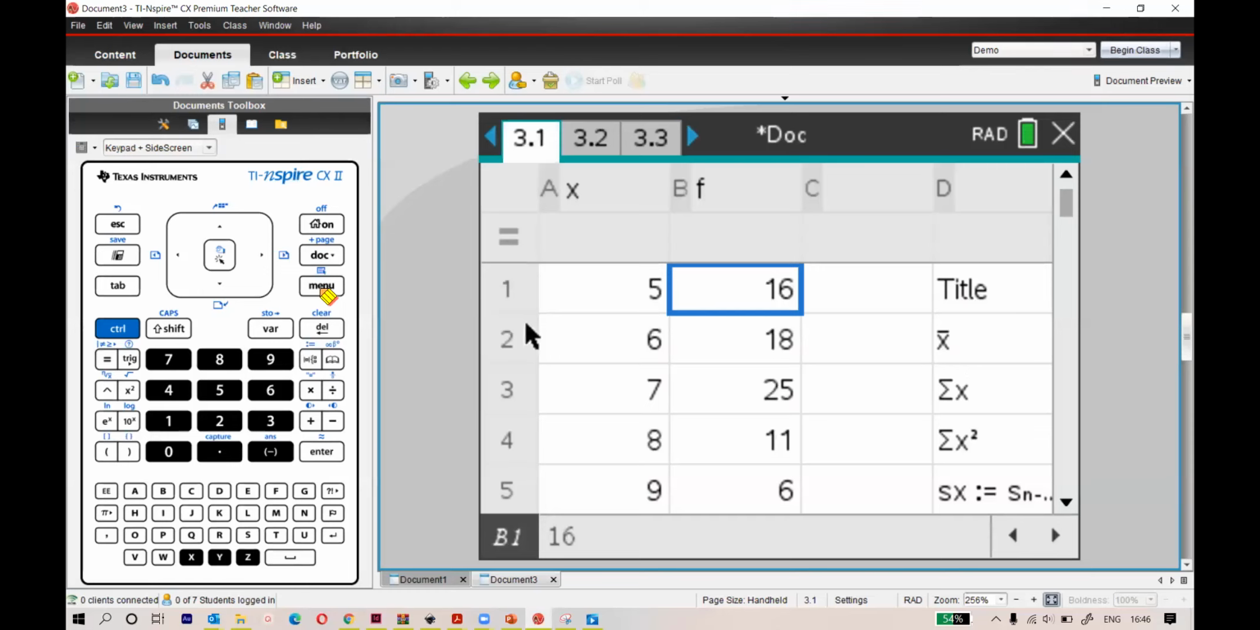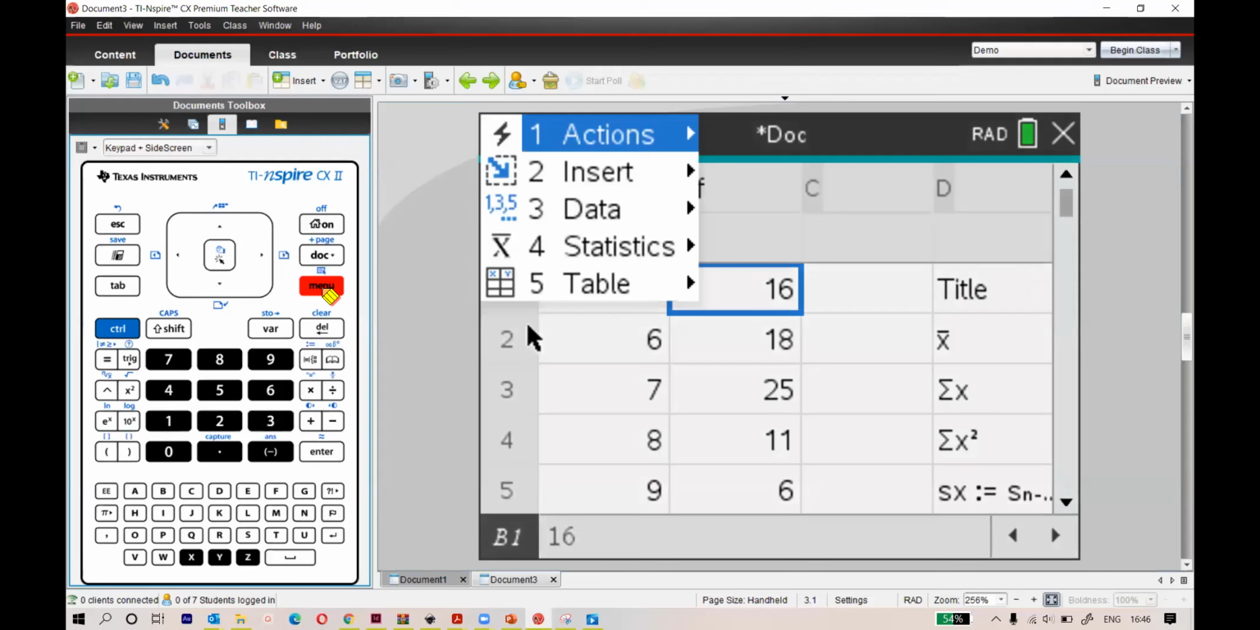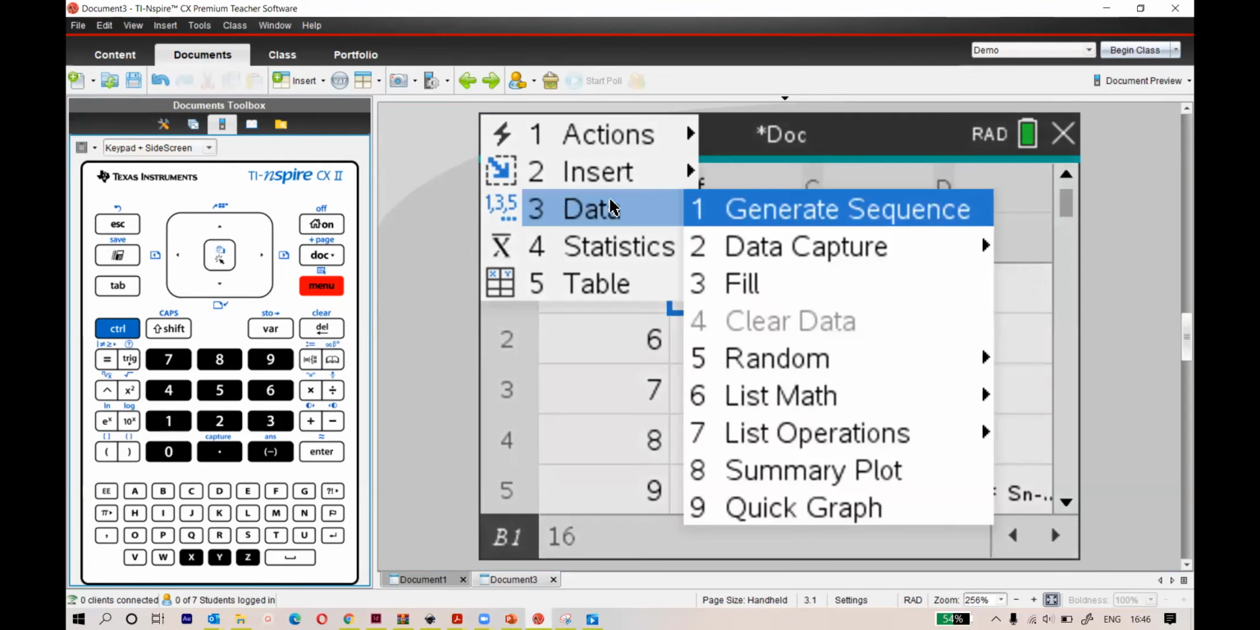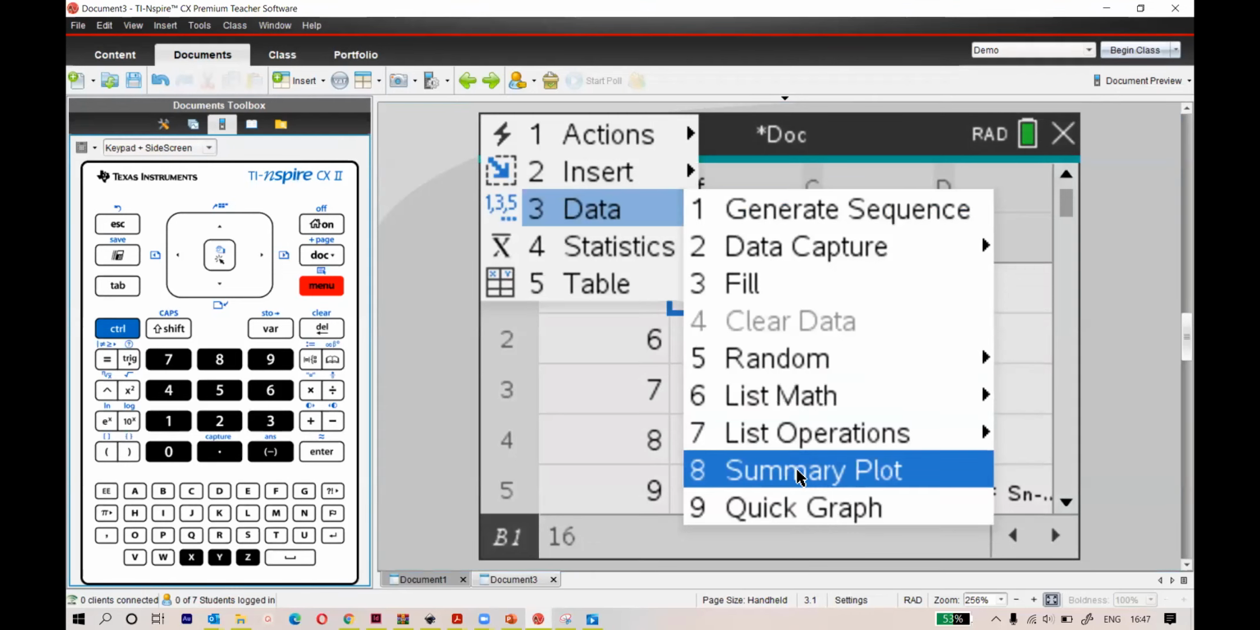Let me show you one another way. Go to menu. Go to data. And go to option number 8, summary plot. So there is another way. I'll show you. This is the other way.